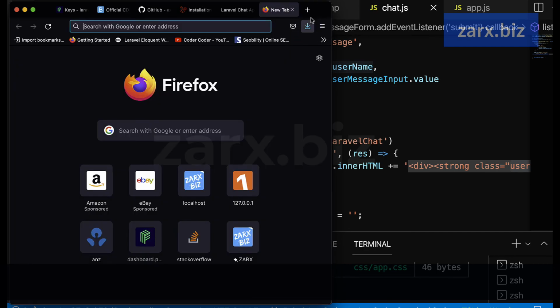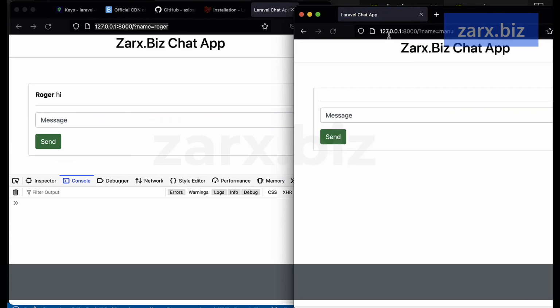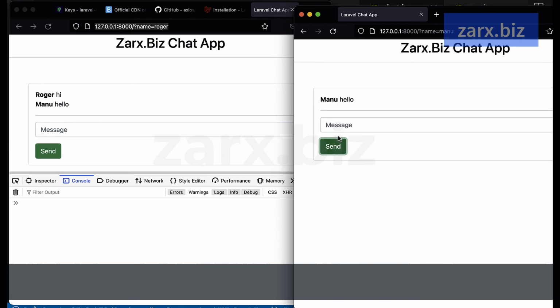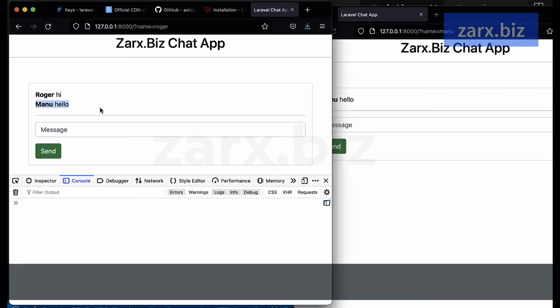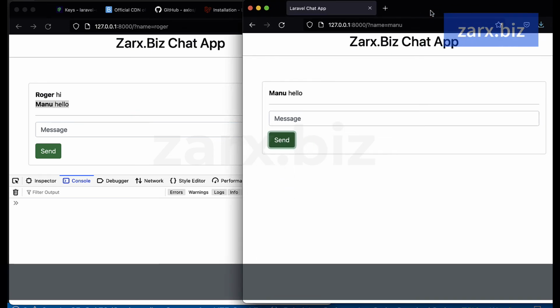Now let's change the name to Manu. Now when I say hello, you can see that it's coming there. So we have Roger hi, hello. Yeah, it's working as expected. The first message is not showing here because it was done before opening this browser. So yeah, it's working just fine. You can style it better if you want to.